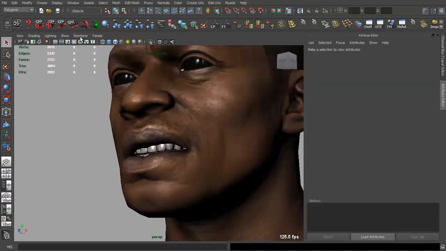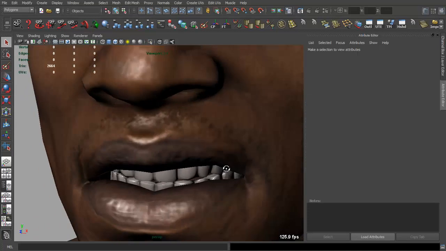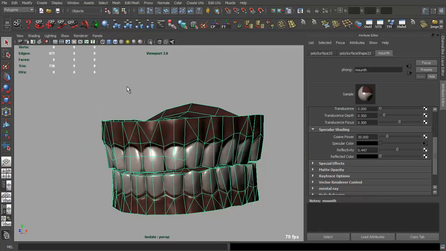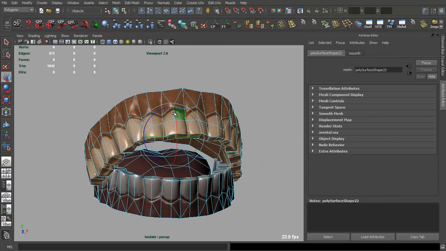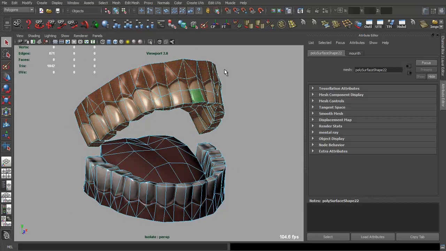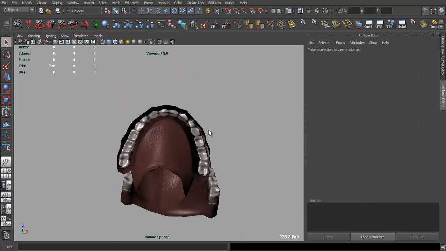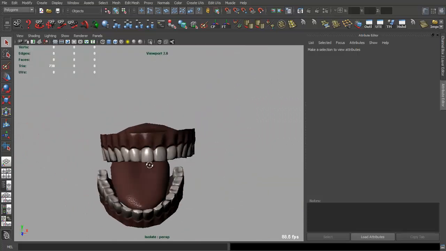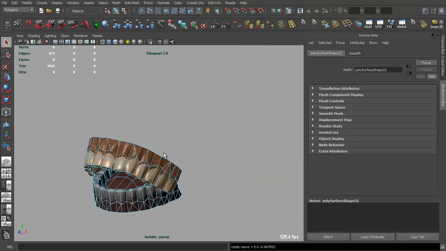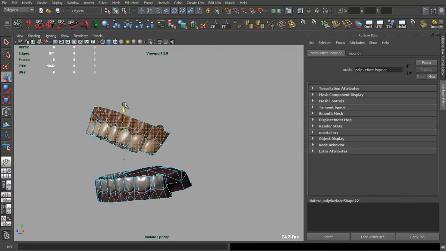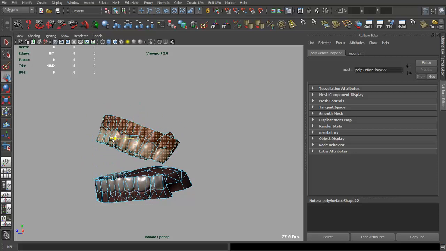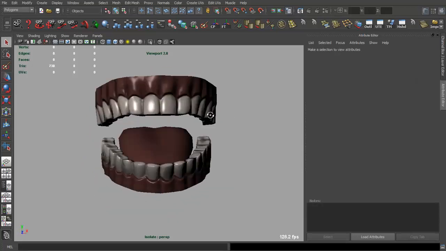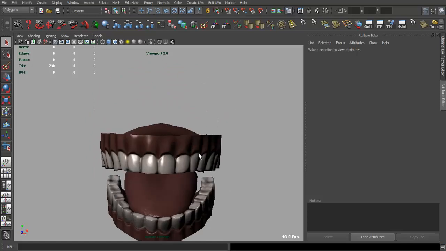So I was happy with the result that we have right now. I've just moved the upper part to check the inside of the mouth a little bit better. And it looks okay.